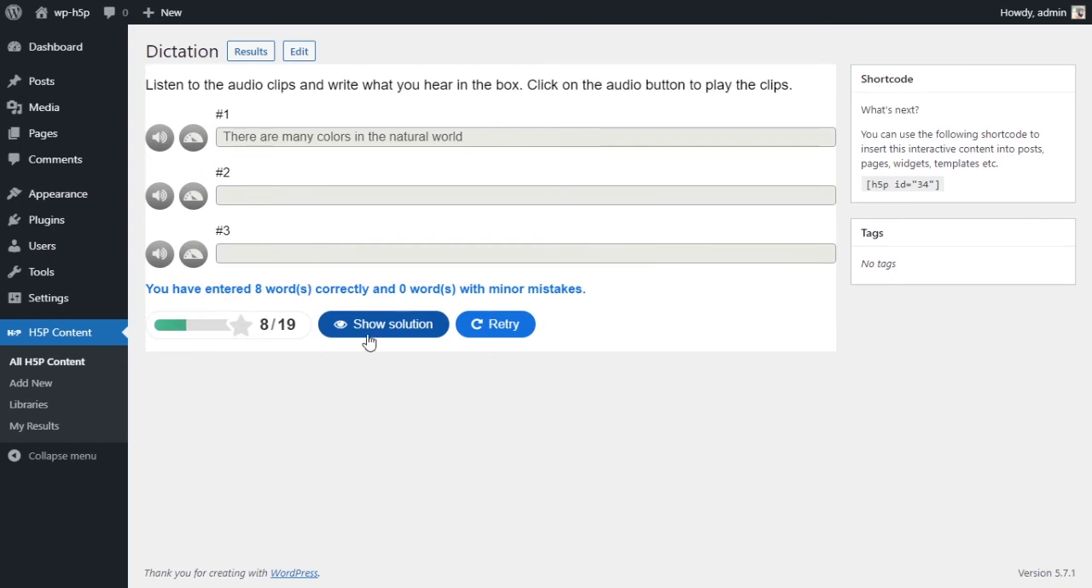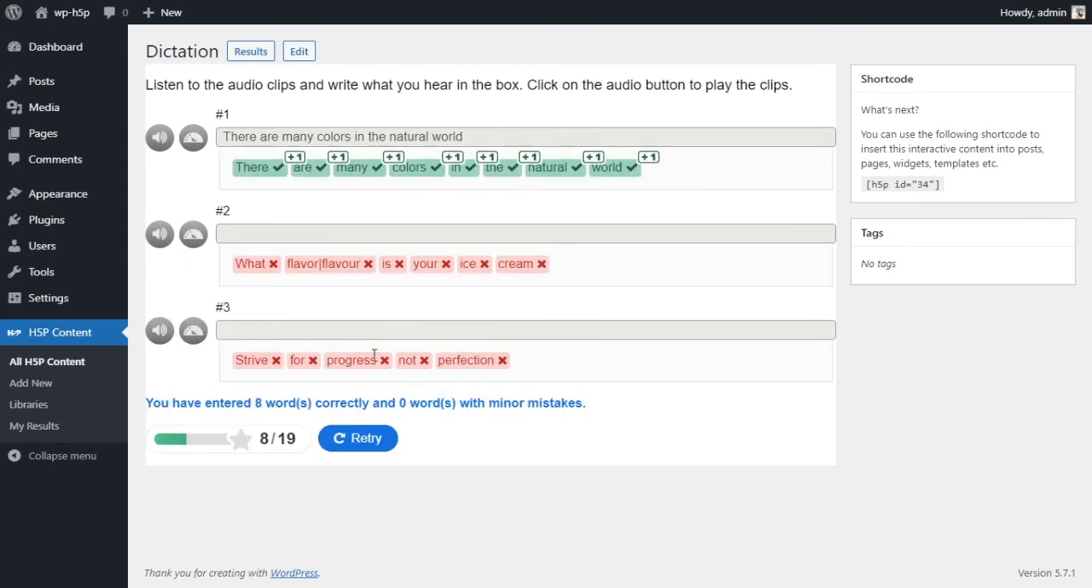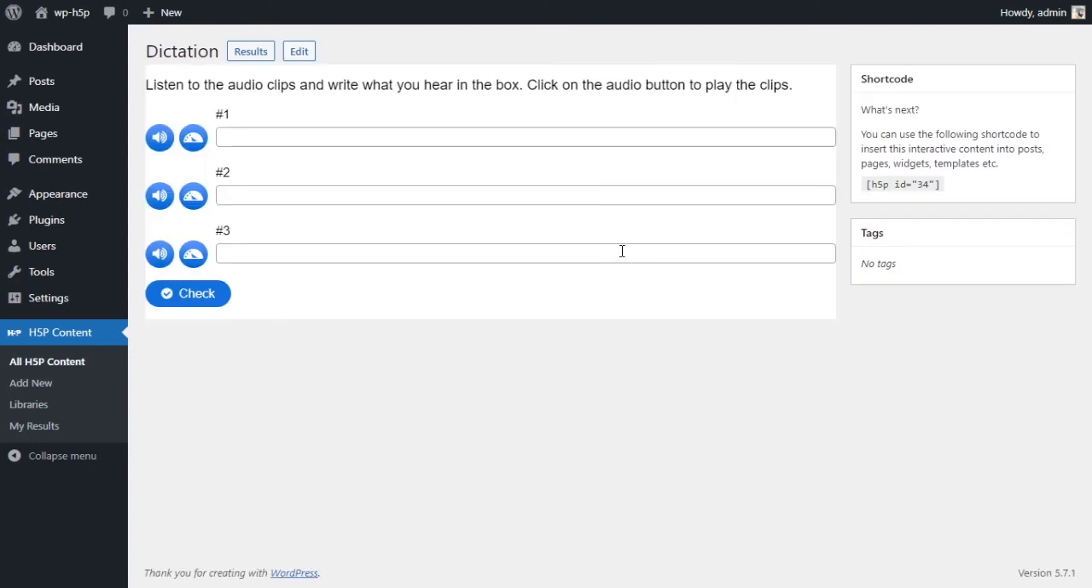So I got 8 out of 19. For every word you get correct, you will get +1. So I got 8 of them correct. Let me retry. Let me refresh this page. Let me put in the answer. Let me try the other spelling.